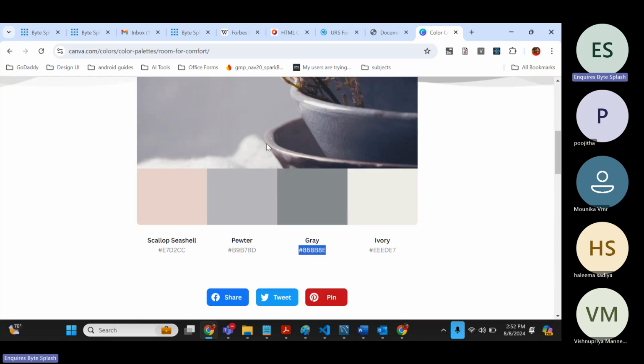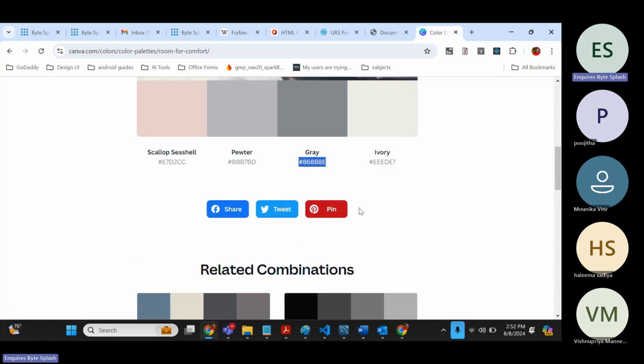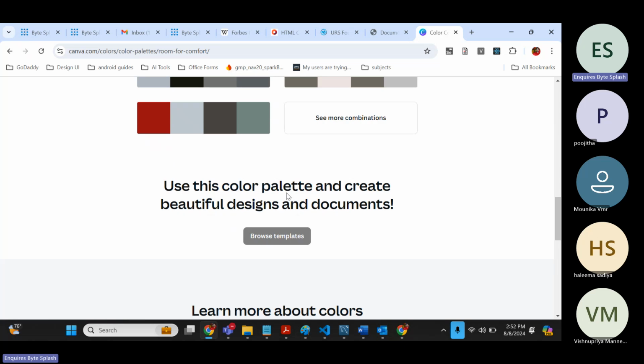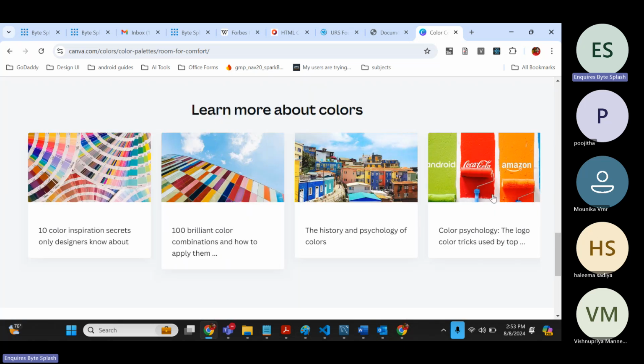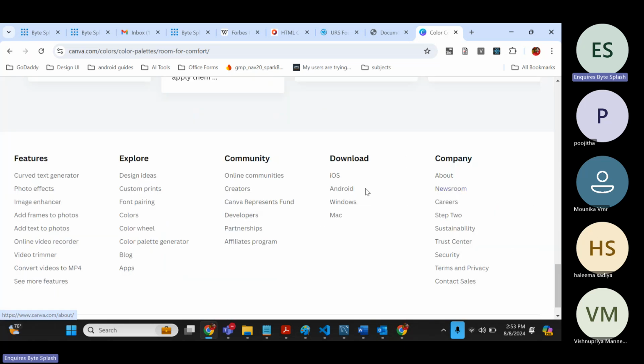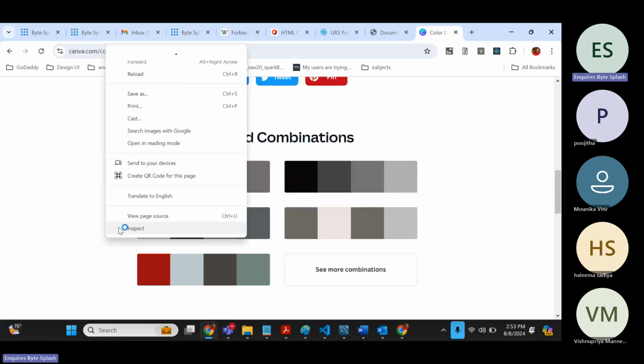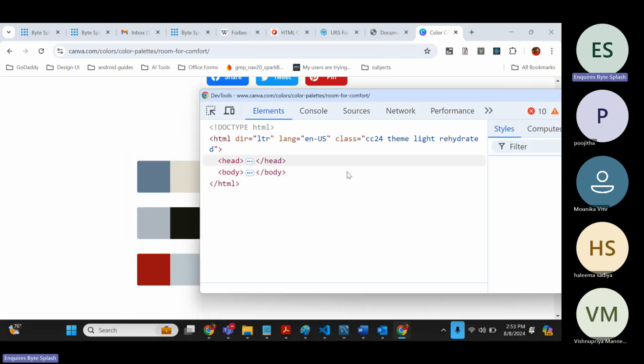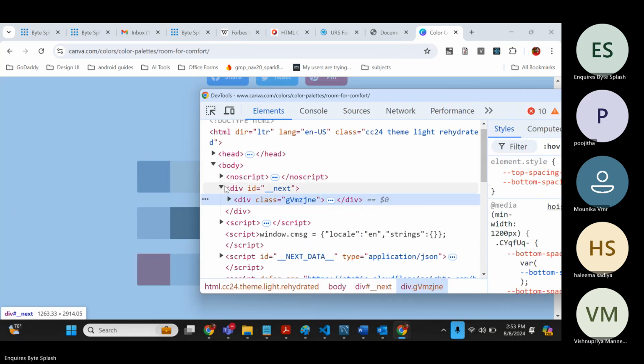Again, we have the selected panel. Again, we have the shareable component, the shareable division, which will have share buttons. Again, we have combinations and see more combinations. Again, we have some learn more about templates. Again, we have the footer. These are different parts of the page, applied using the div tag only. You got it? That is because of the div tag. So go and inspect it. You can check there are many divisions.